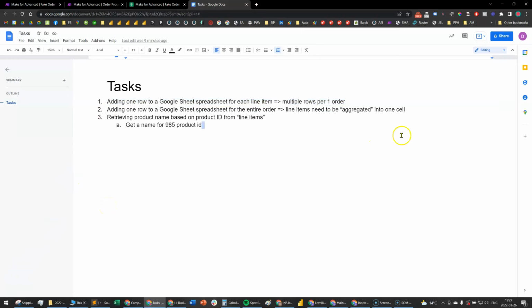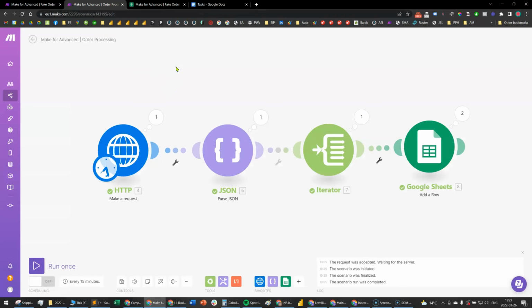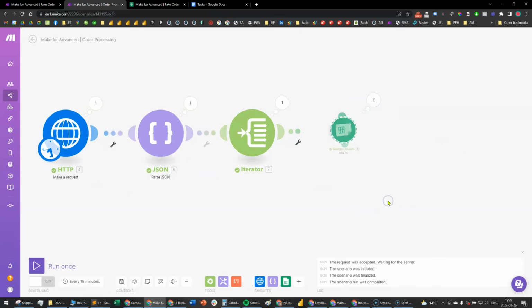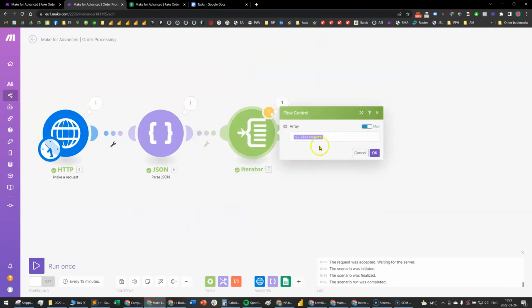Okay, so let's move to task number 2, which is going to be a bit more difficult than task number 1. And for task number 2, we will add one row for the entire order, which means that we will need to somehow aggregate line items from that order into one cell. So let's go and do it. So I can just remove this part because the beginning will be the same, right? You have to get the order, parse it out, so you get this. Then you have to iterate through line items because you want to aggregate them.